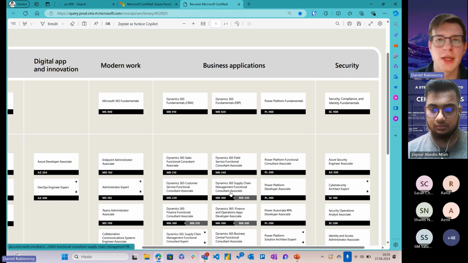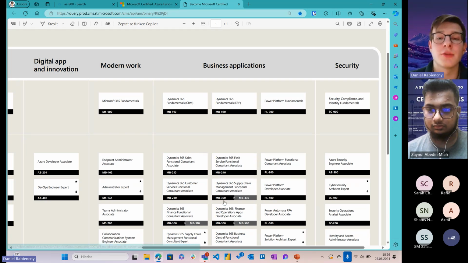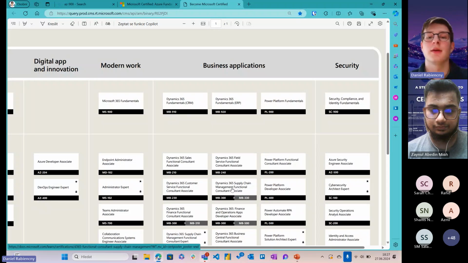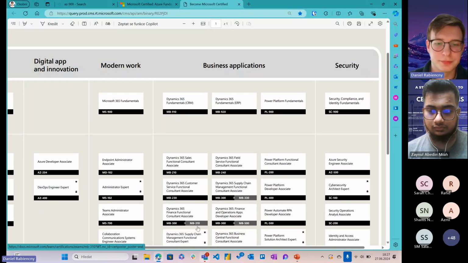But what I wanted to say is that, for example, this Dynamics 365 Supply Chain Management Functional Consultant Associate, what a long name. To actually get the certification, you have to pass two certification exams. So at the associate level and the expert level, what you might come across is that in order to get the certification, you actually have to pass two exams. You can brag about both of the exams if you pass them, but to actually get the certificate, you have to pass both of the exams.